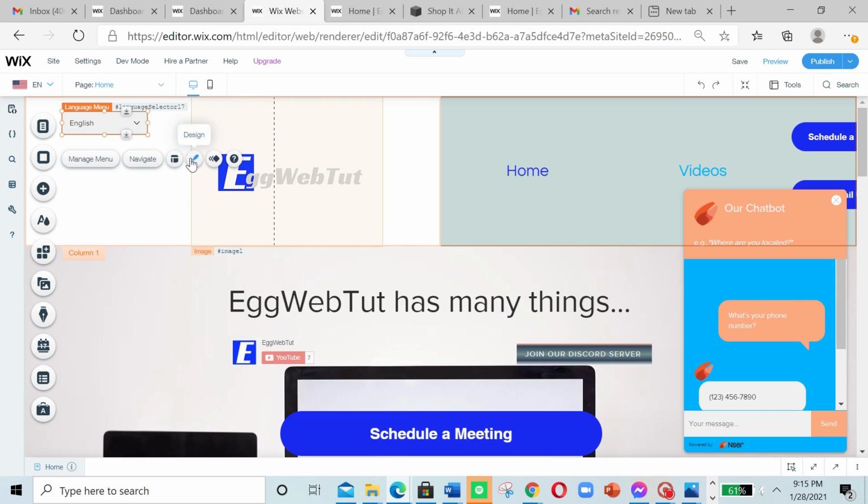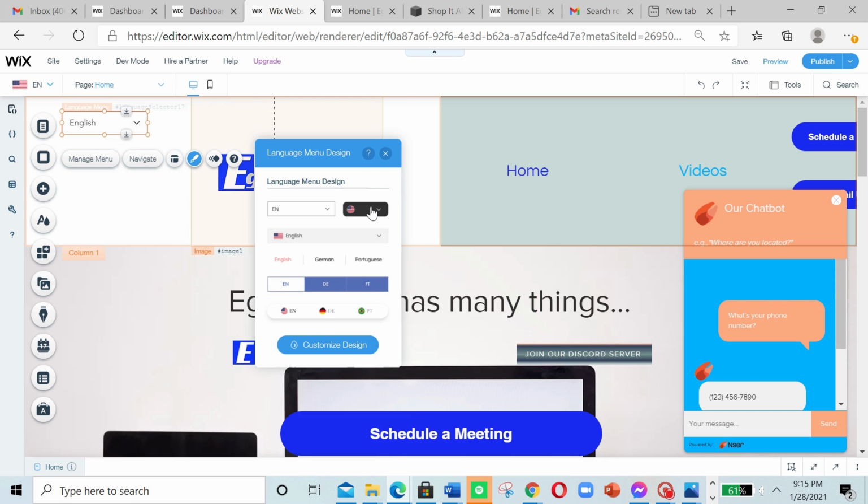Now we're gonna do a little bit of the design. Do you want it to look like this? Or like that? Or like that? Well, however you want, right? I'm just gonna do this one there.